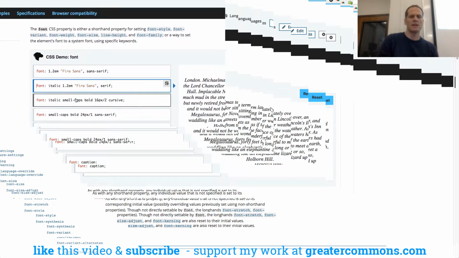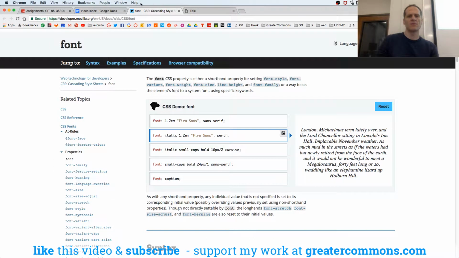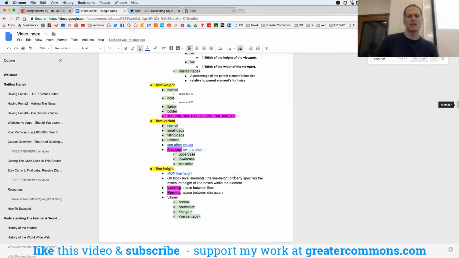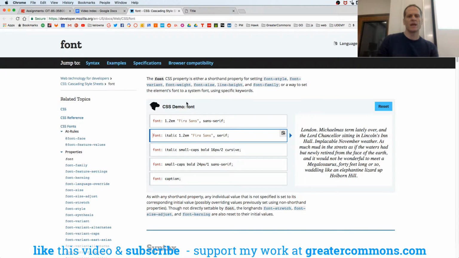Or you might see italic and size and family. So italic is referring to which one? Font style, font variant, font weight. I'm going to say it's font style. So italic is right here, font style. All right, so if you use the shorthand, you're saying, hey, italic, size, family. Italic and then small caps, which is font variant, and then font weight is bold. And then here we have font size, 16 pixels divided by 2, cursive.